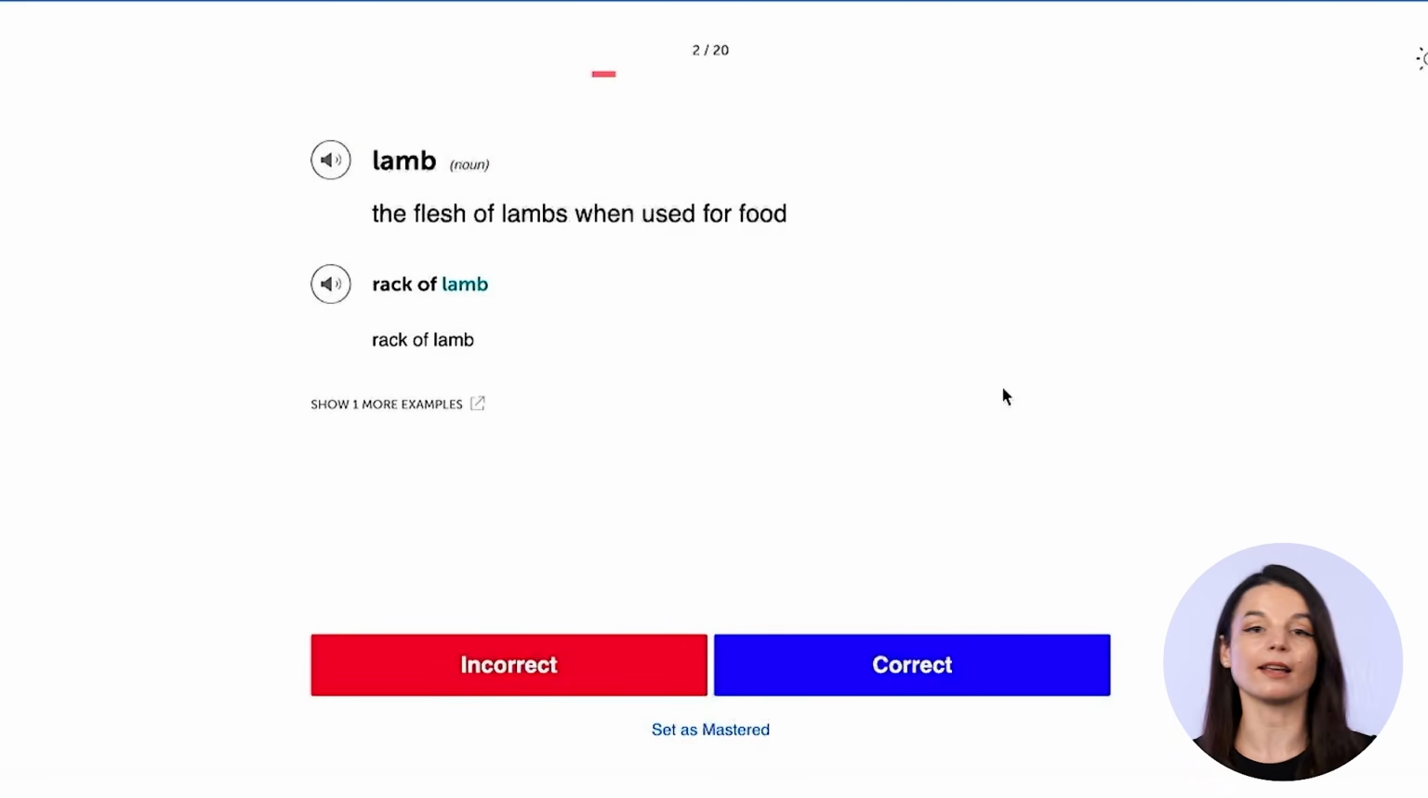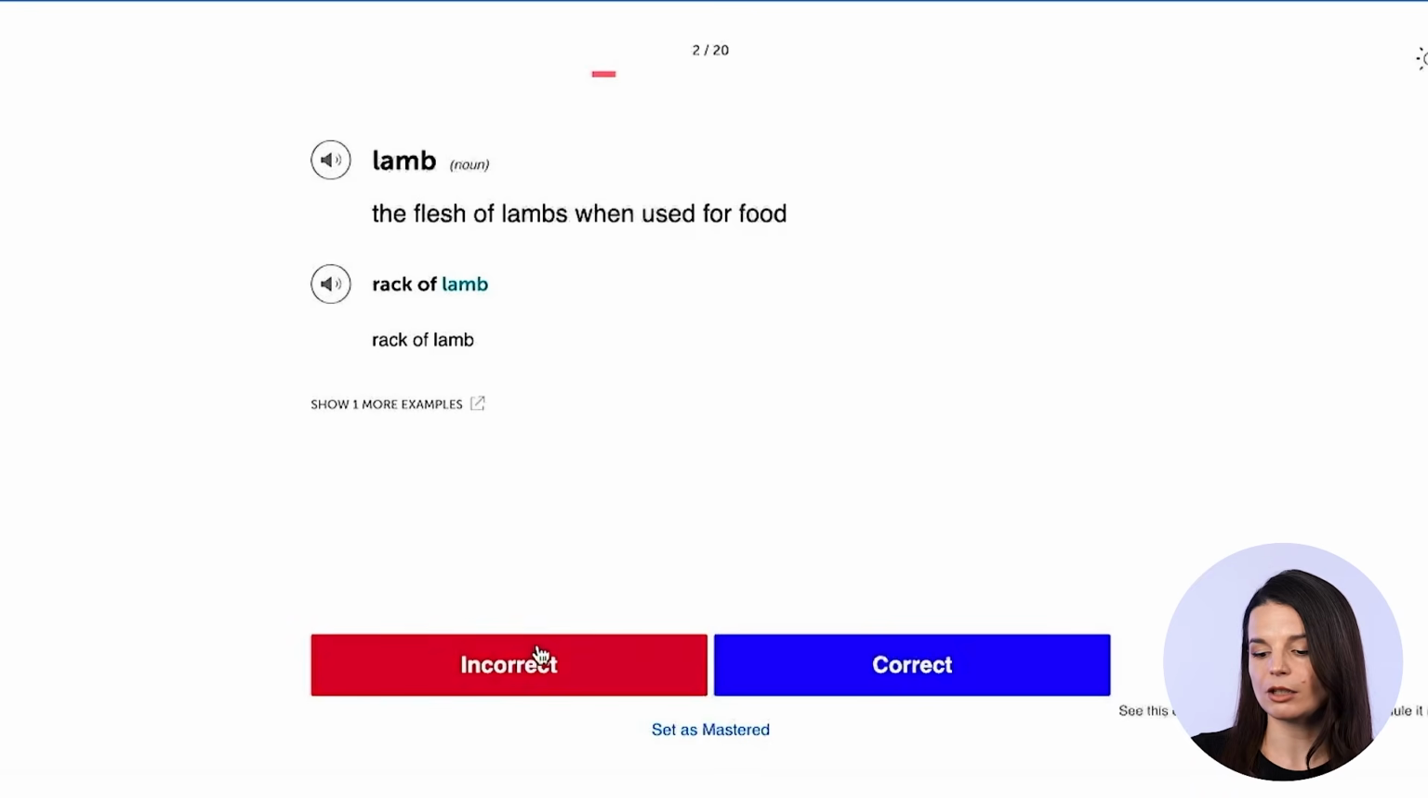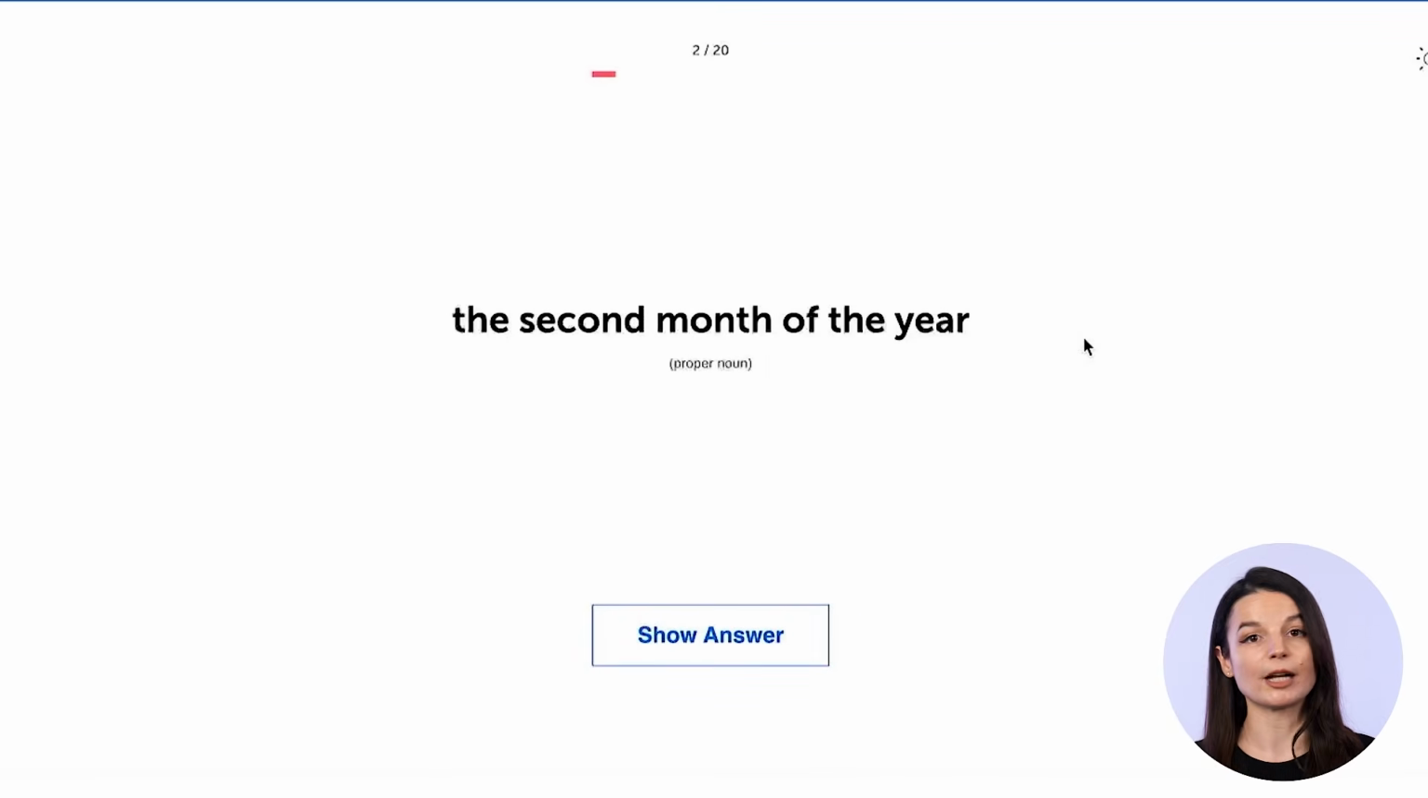But in this case, let's say I got it incorrect, right? Let's say I didn't recognize the vocabulary word lamb. That's okay. So I would click on Incorrect here. And we just go on to the next word. So it's not like there's a penalty when you mark something as correct or incorrect.